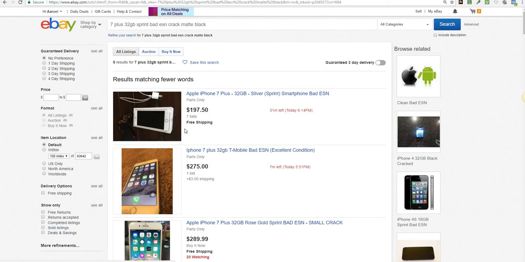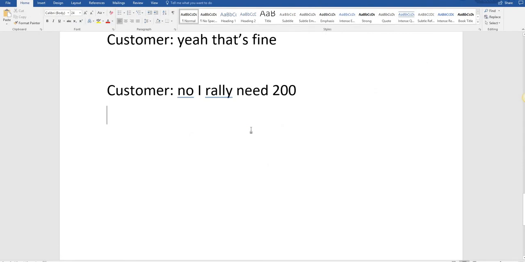So see, sometimes they'll have a few, like if there was one 7 Plus 32 GB Sprint, Bad ESN, Crack, Matte Black, and sometimes there might be one listed for 330, and it's got 9 watchers. So I know if I buy it at 200 and I list it for 300, because it has 9 people watching it, then I know that it's a hot item and it hasn't quite sold yet for 330. So there's a very good chance I'll get 300 for it. So at that point, I'm willing to offer 200.